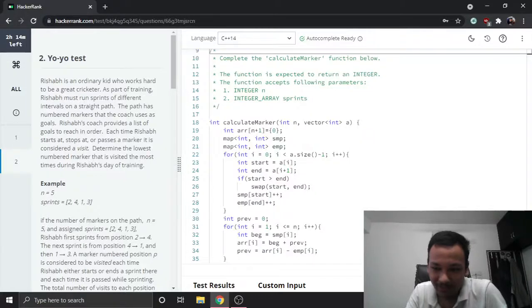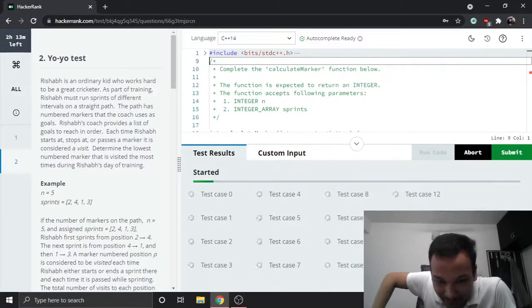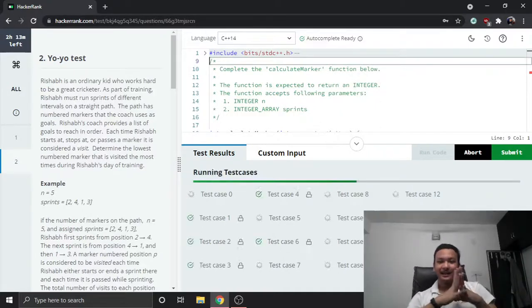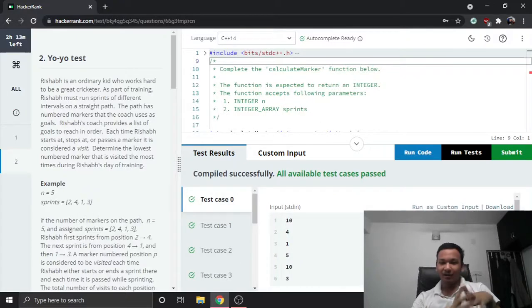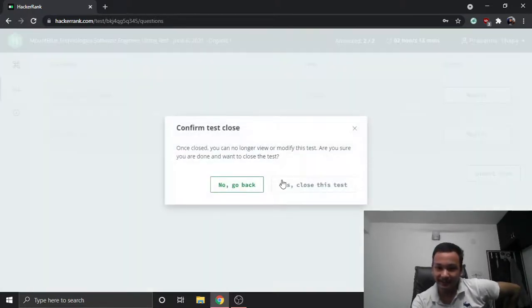Question number 2, run test cases, please pass. Run test cases, and all test cases are passed, and we do a submit. Now we successfully did all the questions, so I am submitting the test. Yes, close this test.